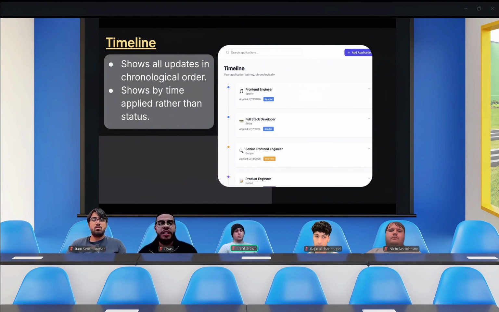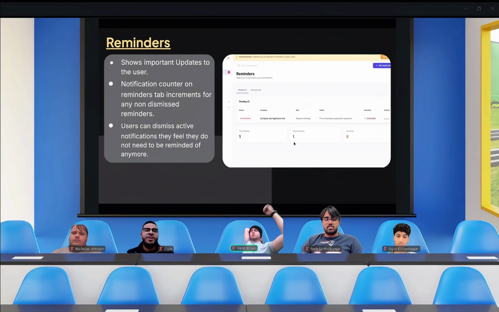With our timeline, it's going to allow users to view all of their applications within a timeline, either chronological order or reverse chronological order, to see which they apply to, either earliest or latest. Our reminder tab shows important job application tasks that need to be done. A red reminder counter can also be seen from any page on the website. And users can also dismiss reminders based on personal needs.